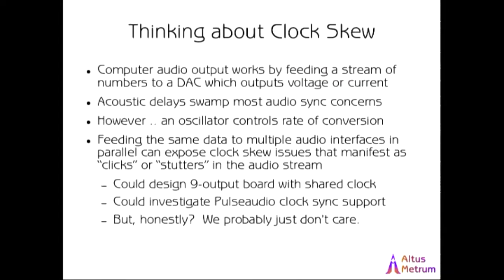The one other issue that people have asked me about, and I want to mention and acknowledge and then explain to you why I just don't care, is clock skew between the zones. I think you all understand that the way computer audio output works is you're feeding a stream of numbers to a digital analog converter, which is generating either a voltage or a current proportional to those numbers. And the rate at which those conversions happen is determined by an oscillator somewhere, a clock. On the little audio boards I just passed around, there's a crystal on that board which determines the clock rate of the DAC and the USB interface speed and all of that.